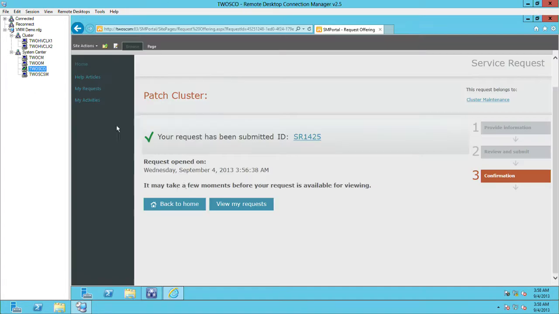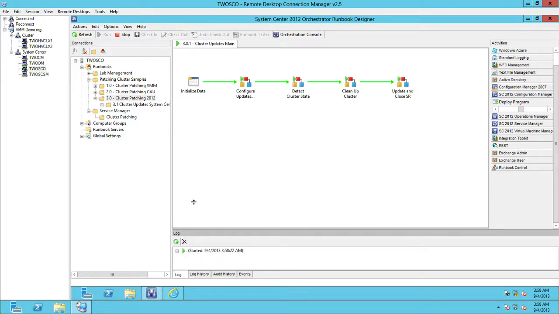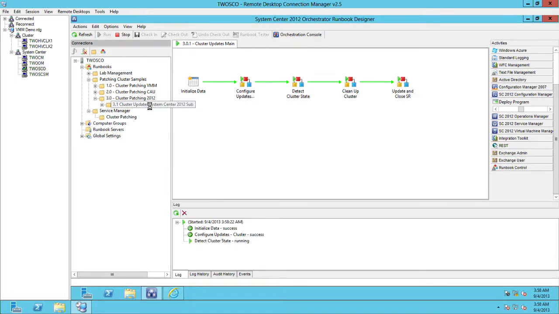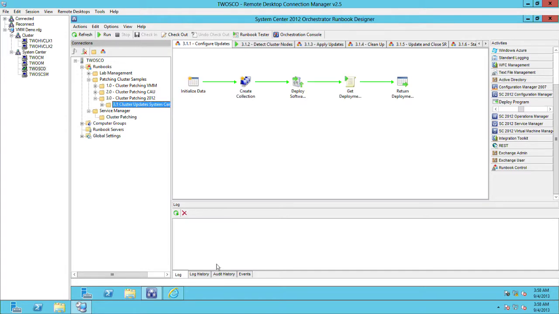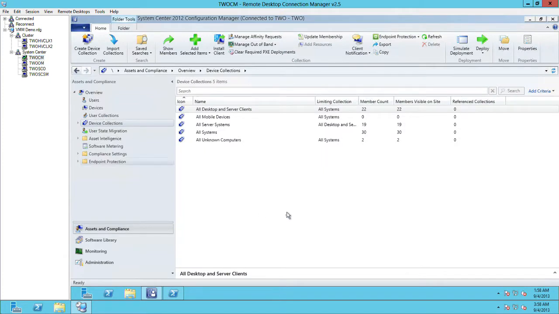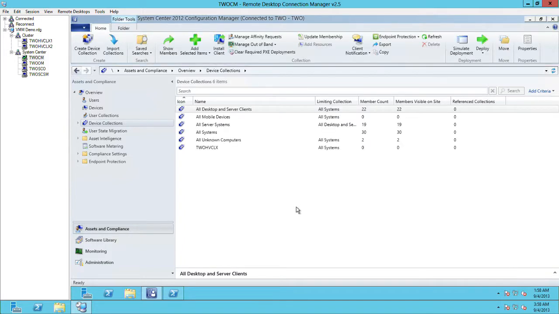So let's jump back into Orchestrator and see if we've given it enough time, and it is running. So we can see right here, we got this little green arrow. We know that it's running. And in fact, it's running fast. So we've already prepared Configuration Manager. So I'm going to jump in here and refresh my device collections node, if you will.